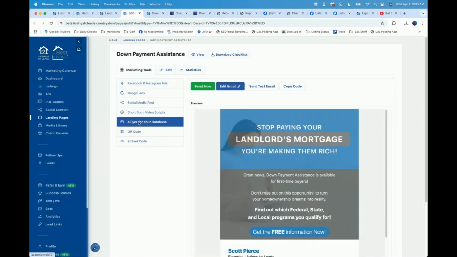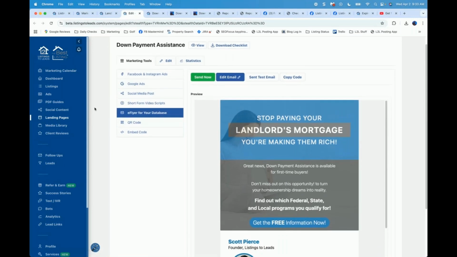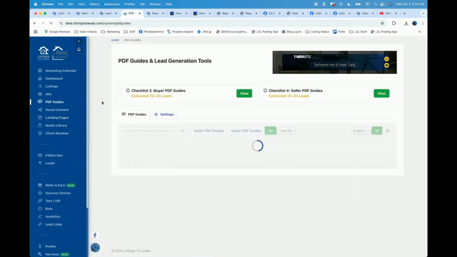And the e-flyer, again, I'm going to send that through to my buyer leads every couple of weeks. Change it up, but change between the PDF guide and the landing page. Because what is it about? It's about trying to stay in front, trying to have the visibility, trying to have different offers. We don't want to send the same thing all the time. And so that's why in Listings to Leads, you've got the 40 different PDF guides for buyers. So I would rotate every week.